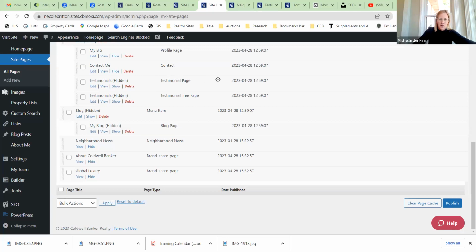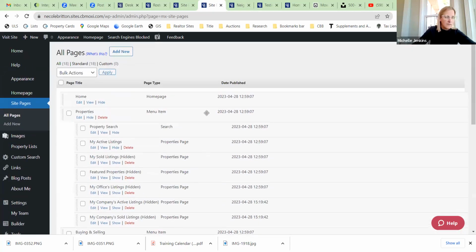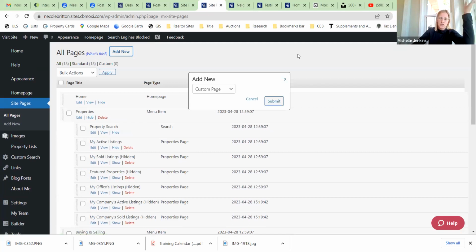We do not want that. That's not what we're talking about. We need Testimonial Tree specifically. So if you have that, fabulous. If you don't have that, go back up to the top that says add new, and this is the way you'll know for sure whether you have it. Under add new, if you click this drop down and you have not added your Testimonial Tree page yet, it's going to have an option right here at the bottom that says Testimonial Tree page. We've already added it for Nicole, so that's why you don't see it here.